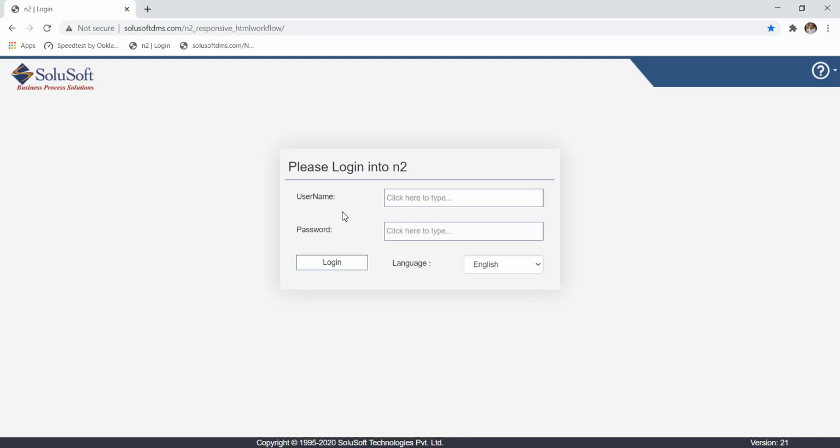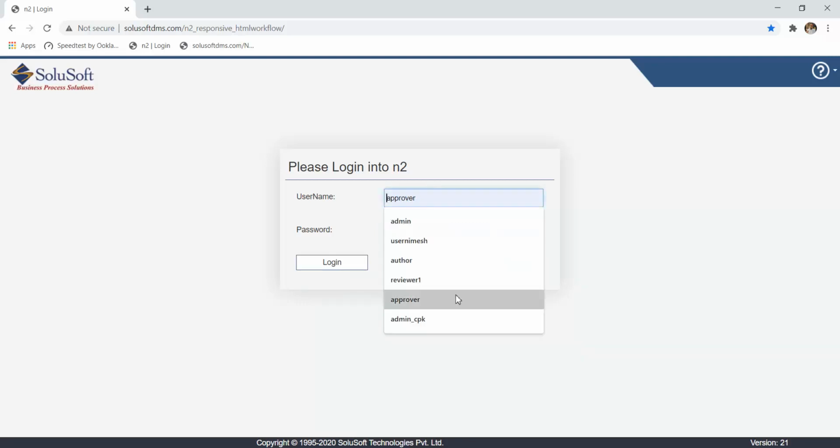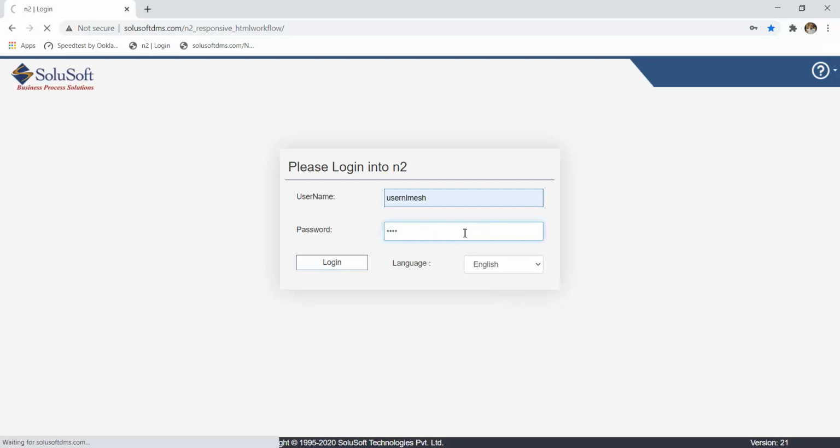be hosted on cloud as well as on premise, and also as a hybrid model. There are two types of login into the solution, one as a normal user and second as an administrator. So first let me show you by logging in as a normal user. So I'm going to log in as a normal user.